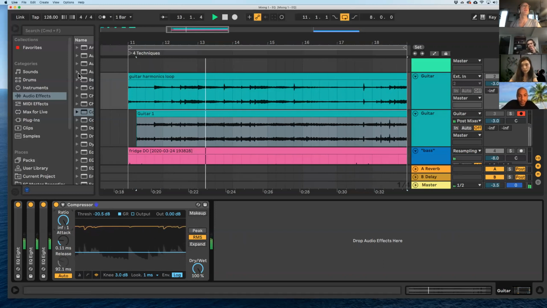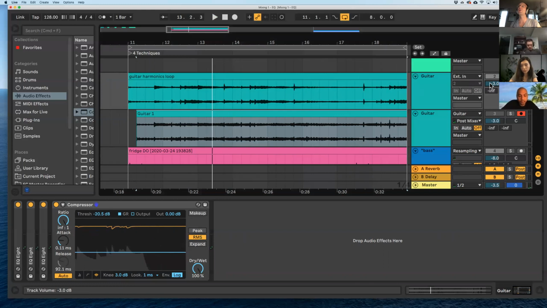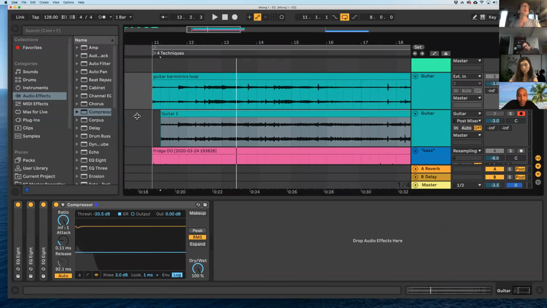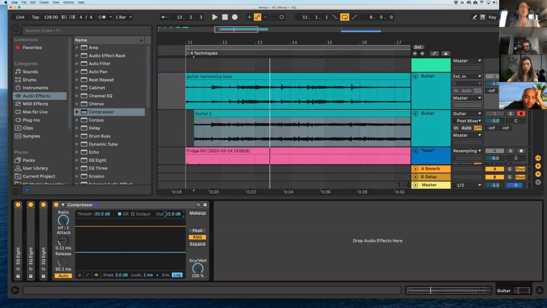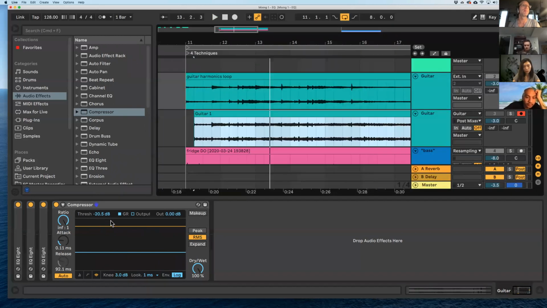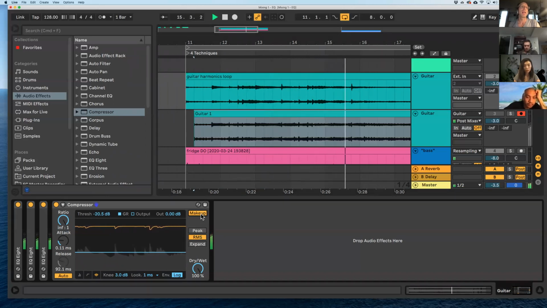So there's two ways to do that. One, you can just turn up the volume on the track. But there's also this button called Makeup, and Makeup is going to automatically just turn up the volume on the end. There's also an output thing here so you can do it manually, but there's this automatic Makeup, which means the amount of volume that it cuts off the tops, it's going to add to everything. And now all of a sudden that's quite loud and present.